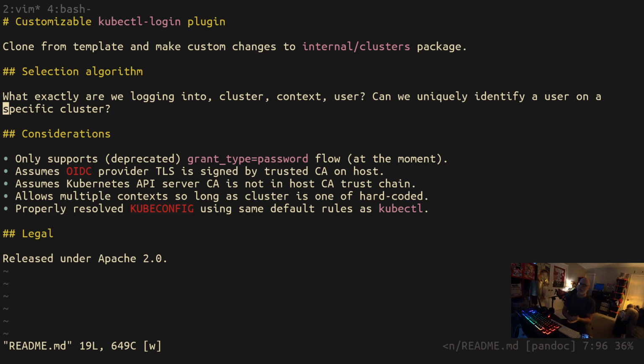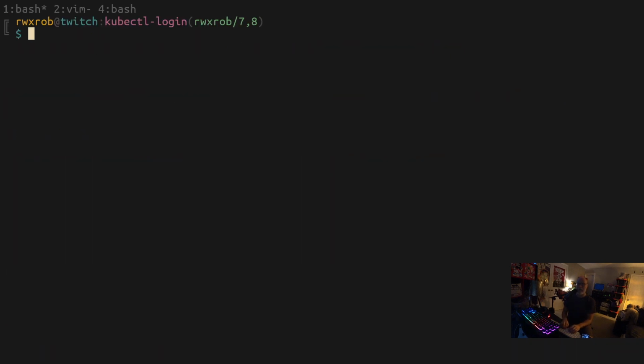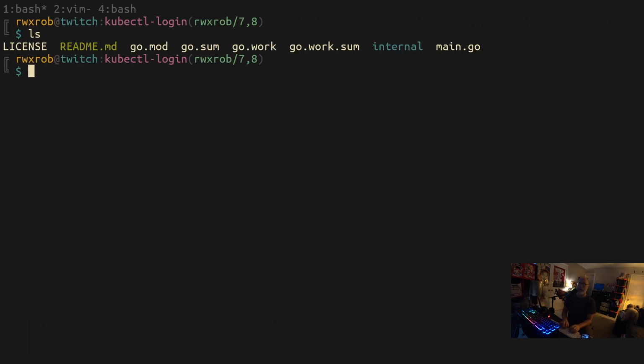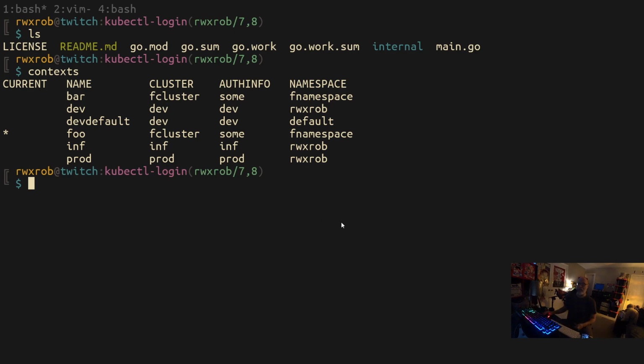Very simple question. What the hell are we logging into? When we use Kubernetes, when I do kubectl-login, what the hell am I logging into? What even is that? If you look at all the context, am I logging into the context by name and inferring the auth info? Am I logging into the auth info? Am I logging into the cluster? Or am I logging into the namespace? These are unique identifiers for the auth info, otherwise known as users, otherwise known as credentials.